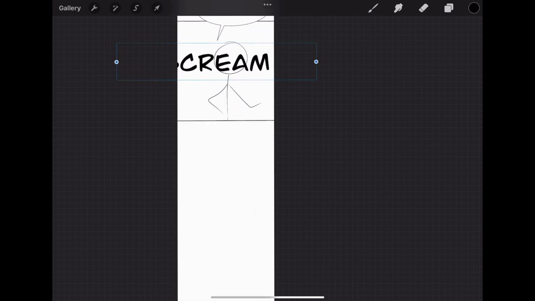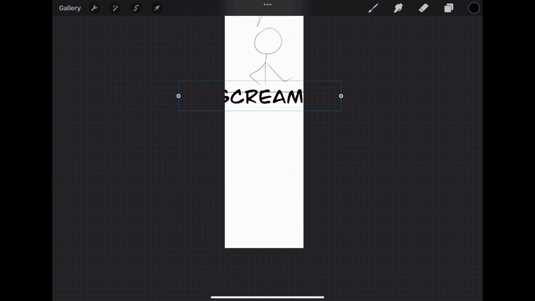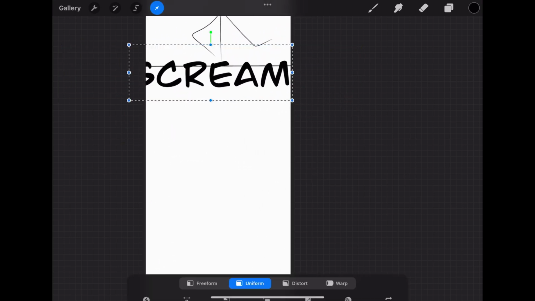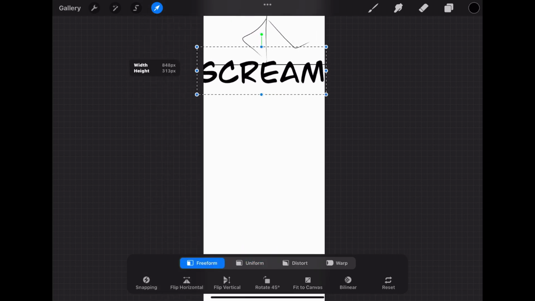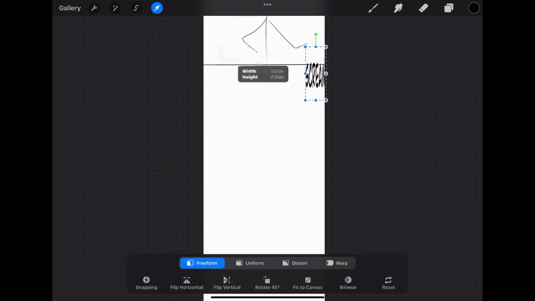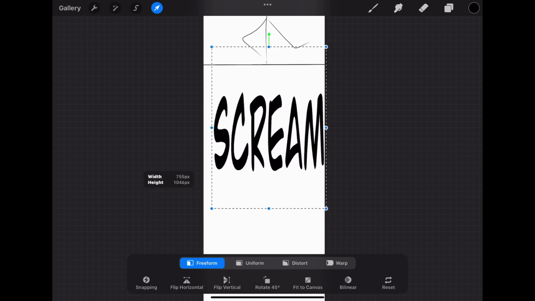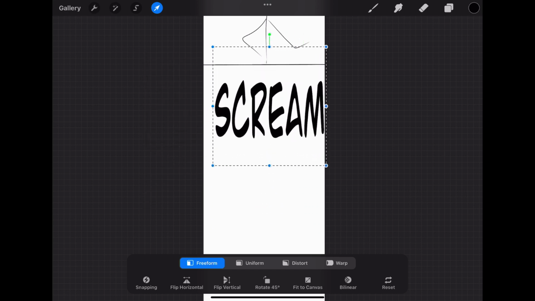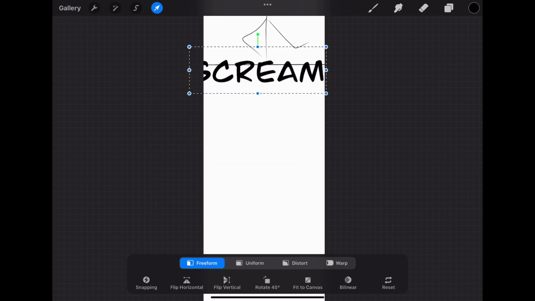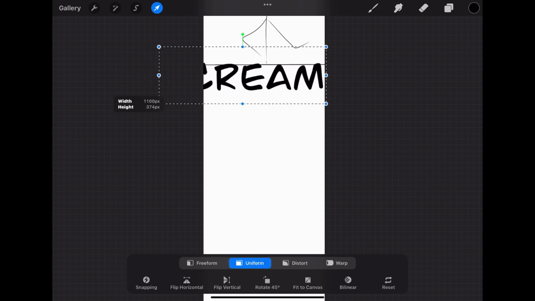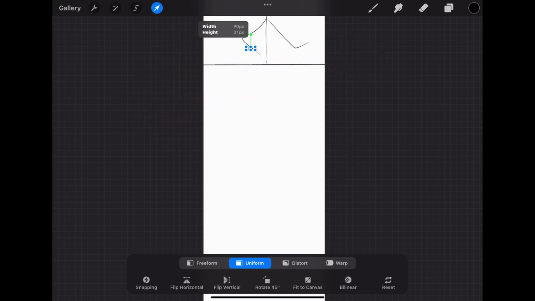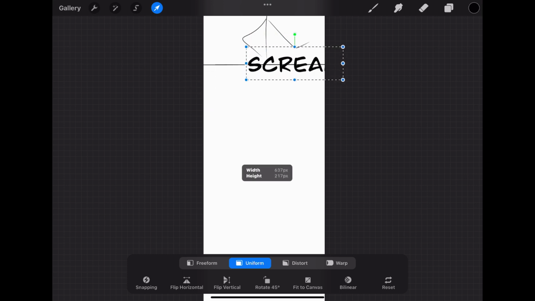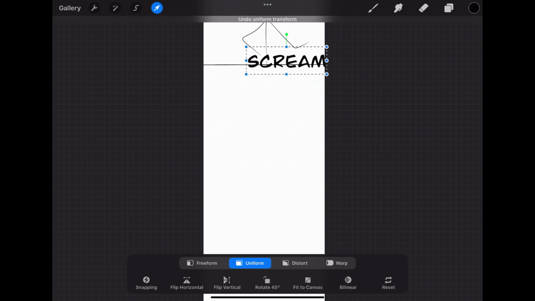Now, use the warp tool. There are 4 main options here, which are freeform, uniform, distort, and warp. Freeform means you can basically change the size of the selected area however you want. You can elongate it, shorten it, etc. Uniform only lets you increase or decrease the size of the selected area. Like in math, it basically stays the same and doesn't change the height or length.